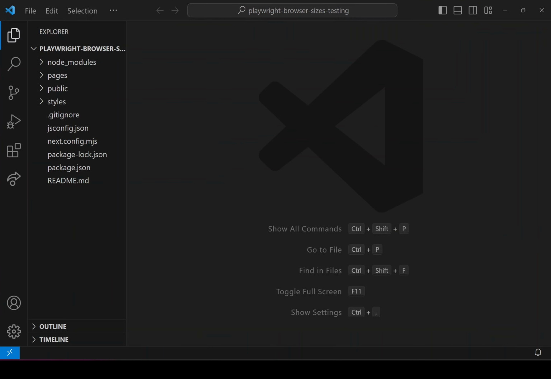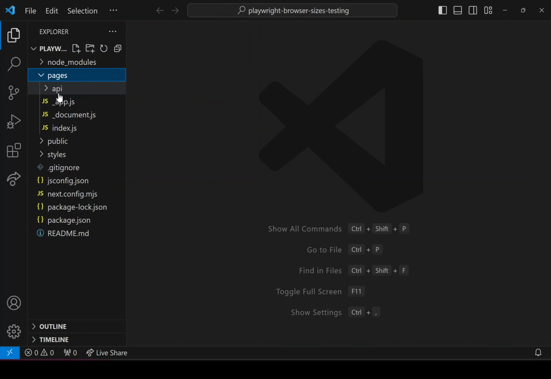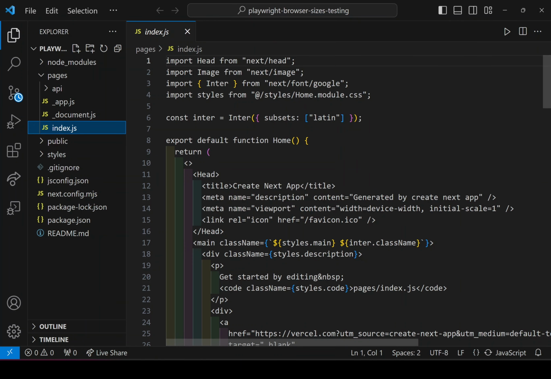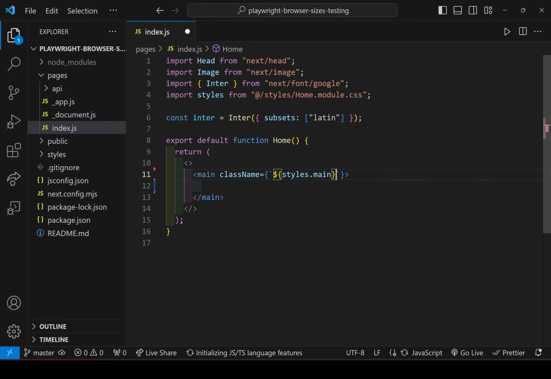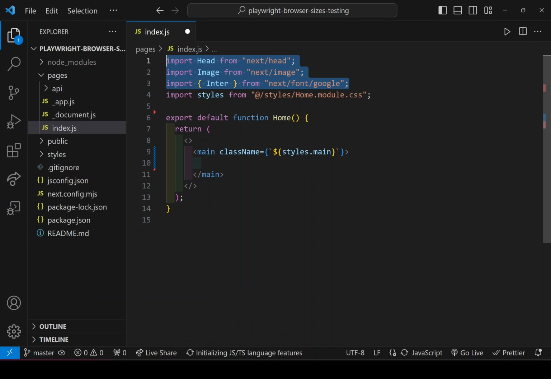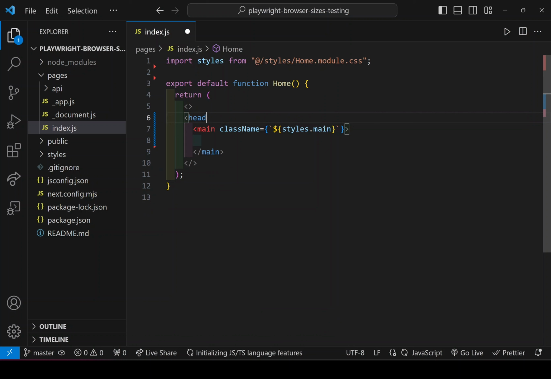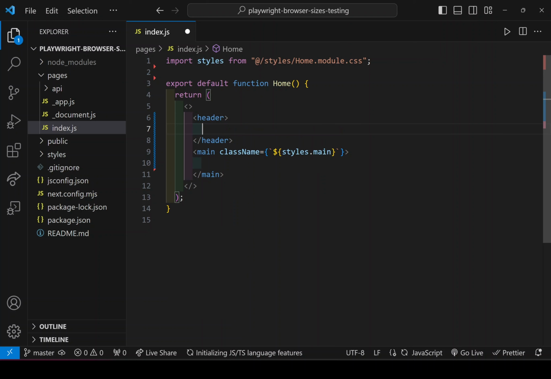I'm just going to actually clean out some of the pages to make it really simple. So I'm going to go to pages, index.js, and I'm just going to get rid of a few things here. Get rid of the head tag and the stuff in between the main. And I'll get rid of this inter. And we can get rid of all of that stuff. And I'm just going to set up the basic template for now.